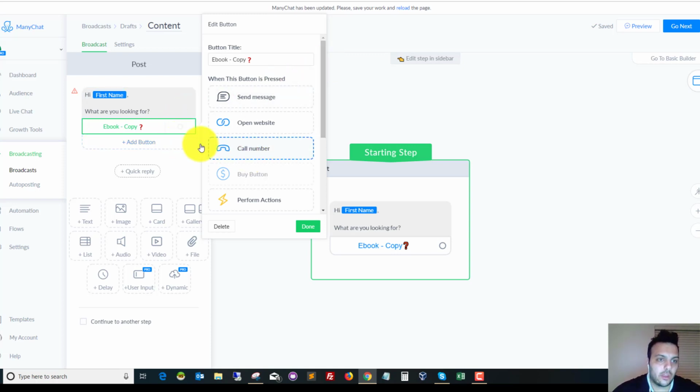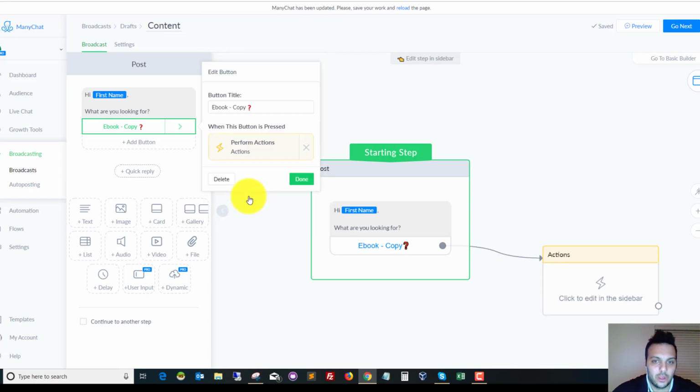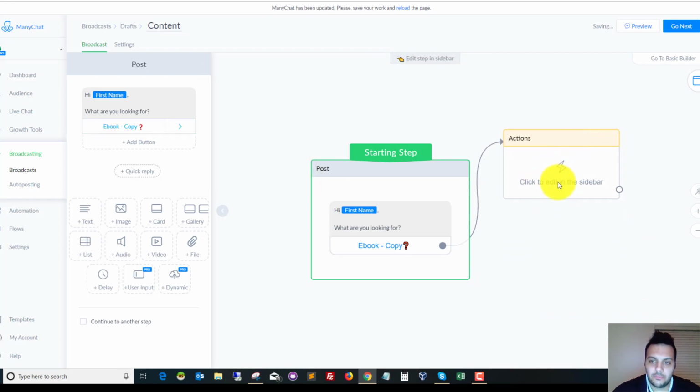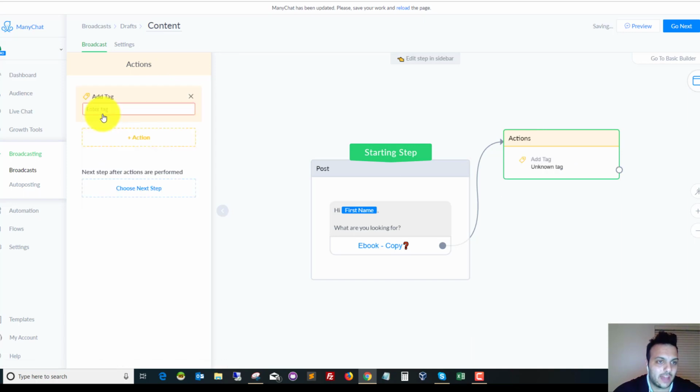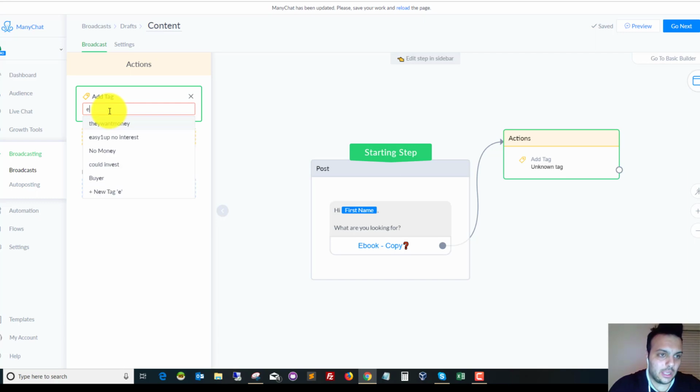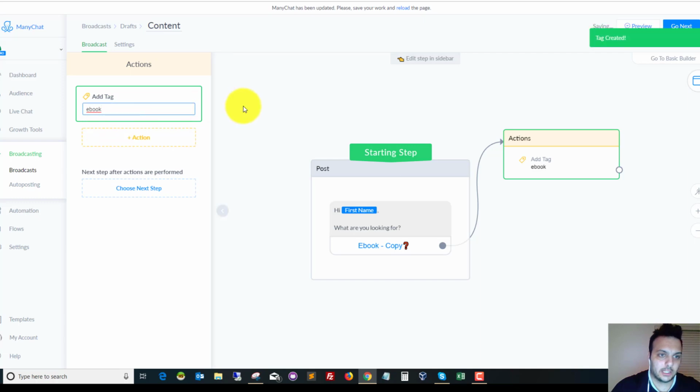So what I'm going to say is, if they do an ebook copy, the first thing I want to do is perform an action. What that means is that when they click that button, it's going to give me the option to add an action. You just click where it says click to edit in the sidebar, and then you click plus on the action. We want to add a tag. Our tag, we want it to be ebook. And where it says new tag ebook, we just click that.